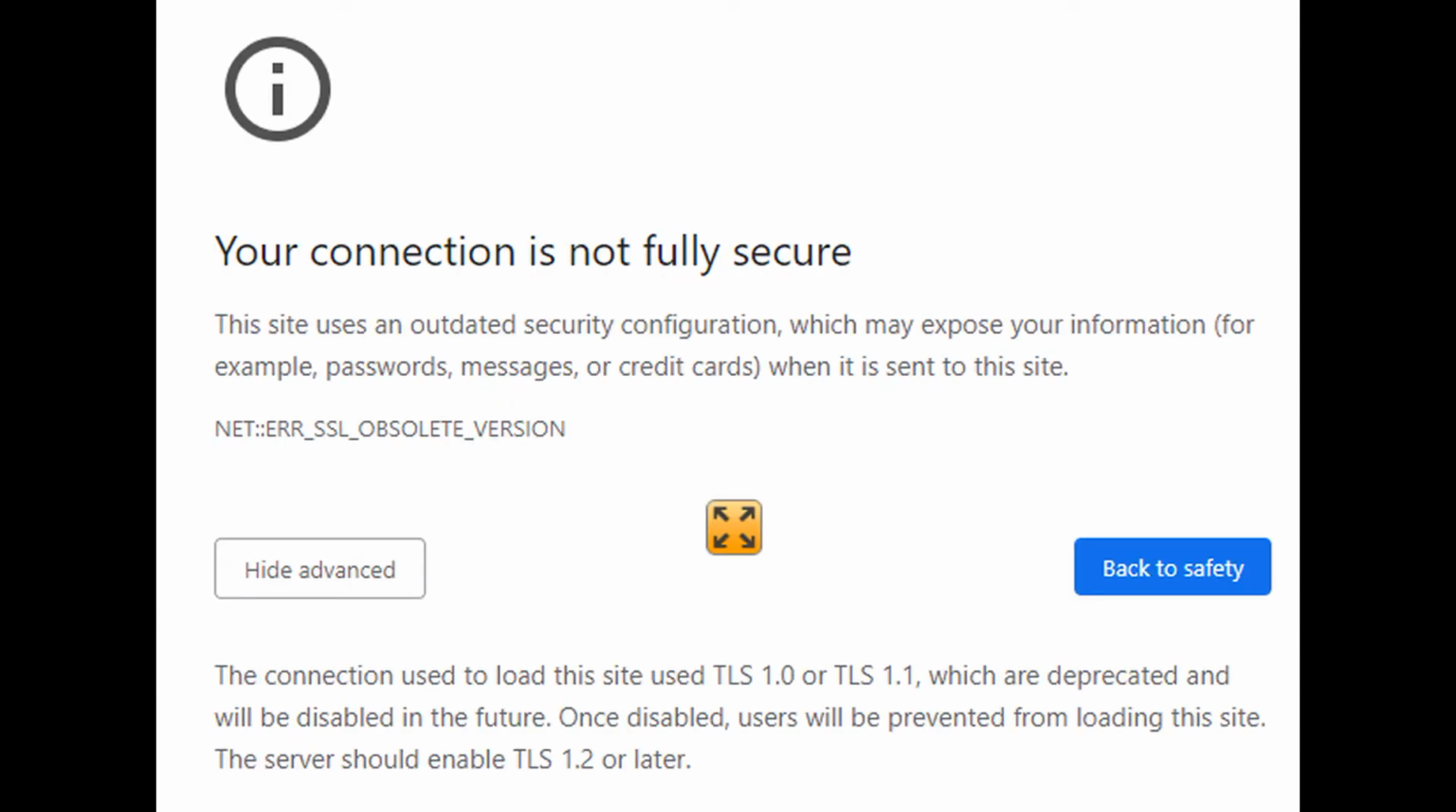And today I'm going to show you how to enable TLS 1.2 on your IIS server, 2008 version. But you can pretty much do this on any version of server going forward.